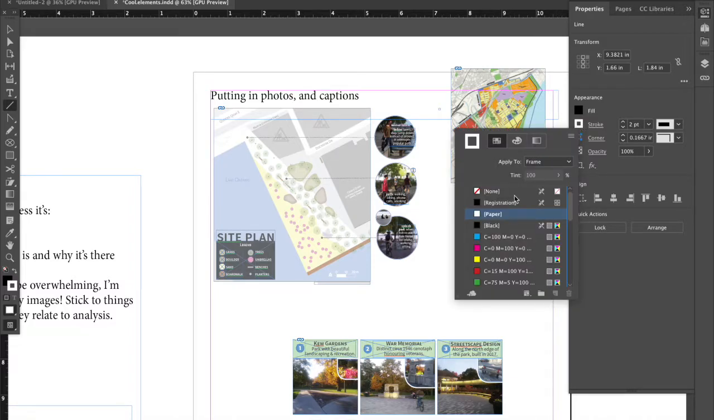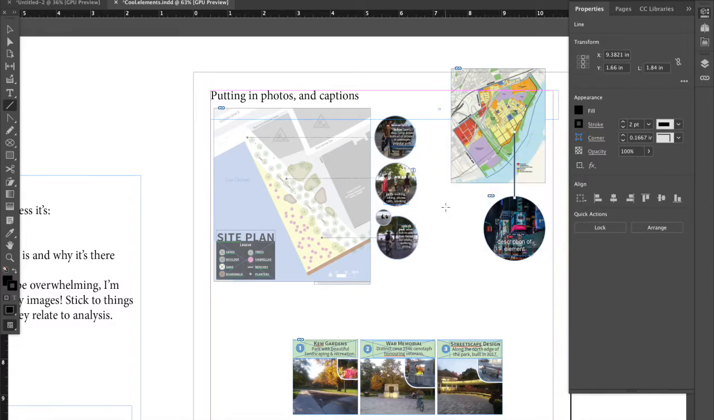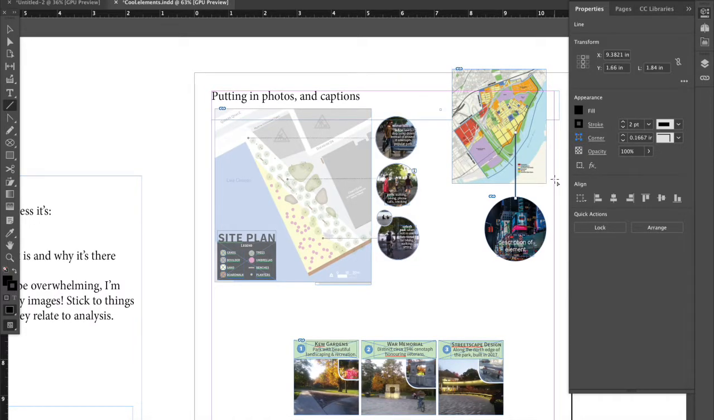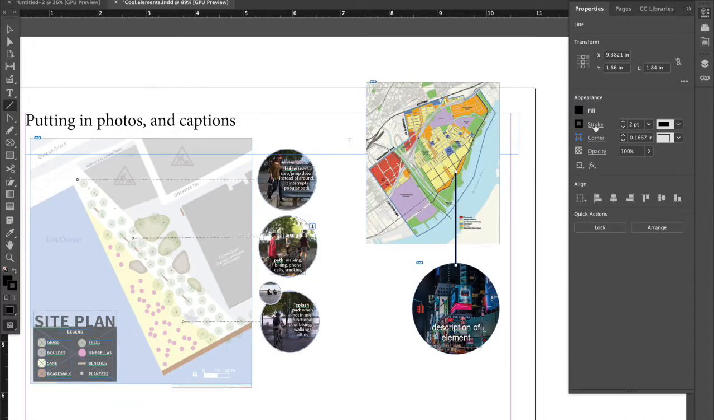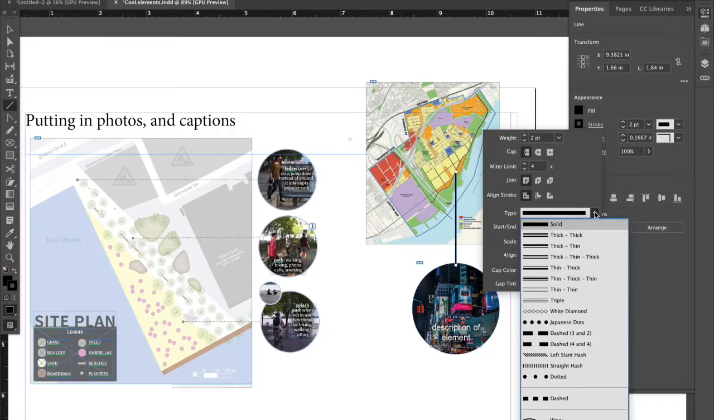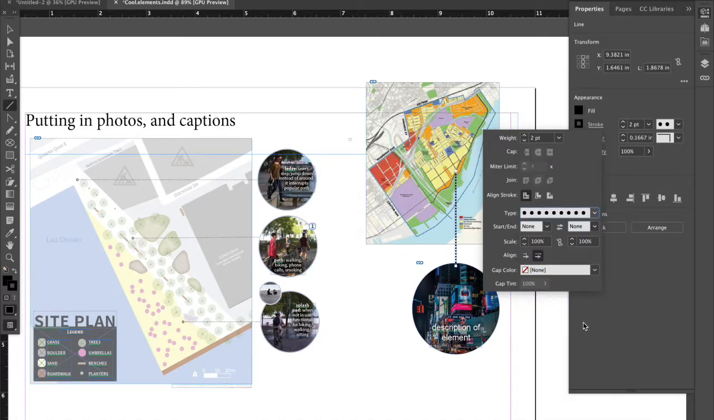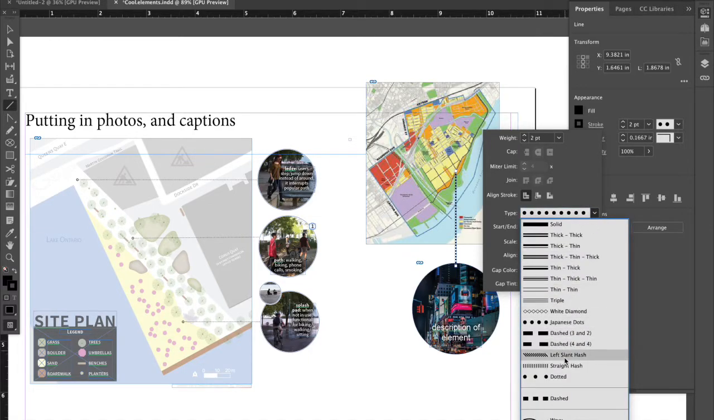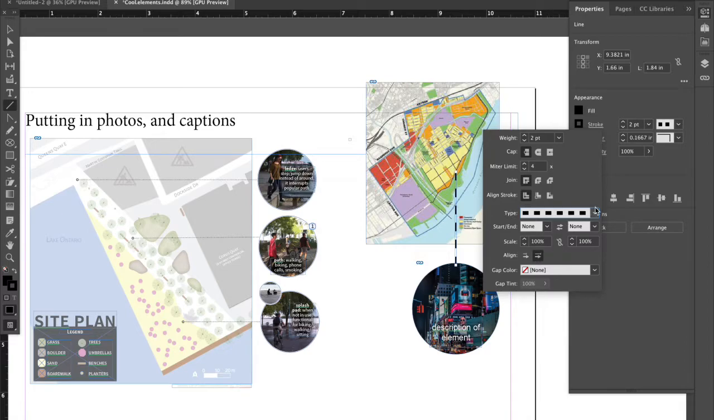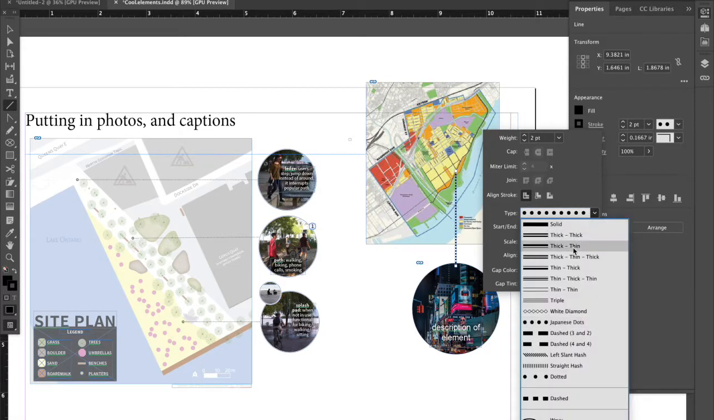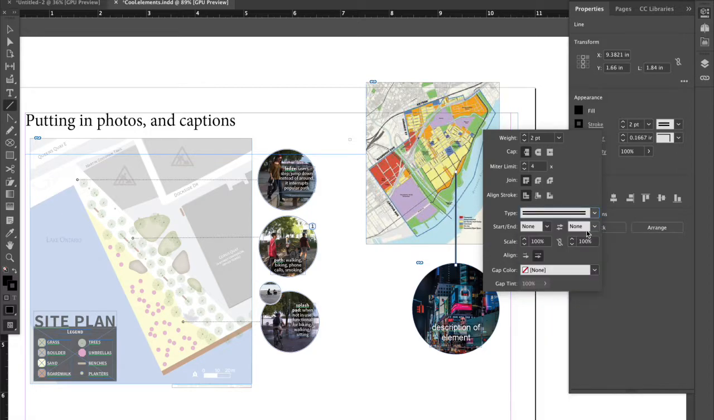Oh no, that's not the stroke. You gotta increase the stroke. And now if you press stroke, you've got all these different options. You can make it have dots. You can make it kind of like hashed, dashed, and I like the dots. You can also just use a solid line.